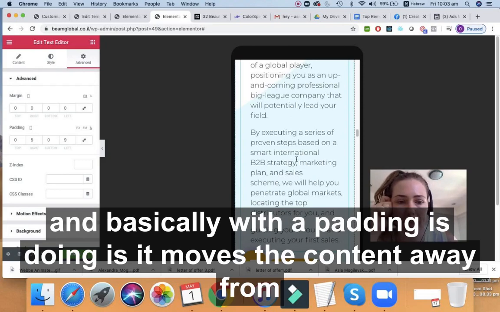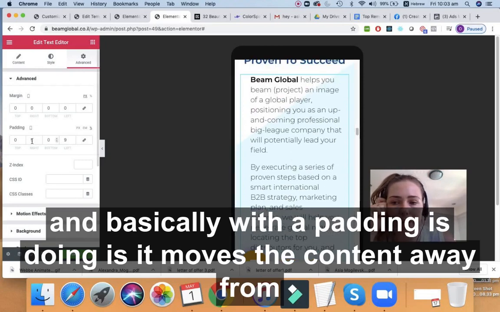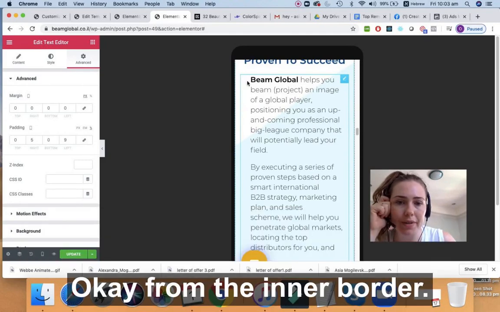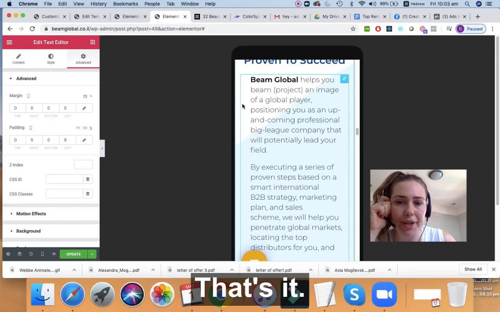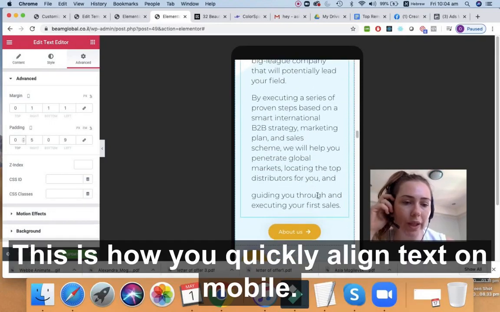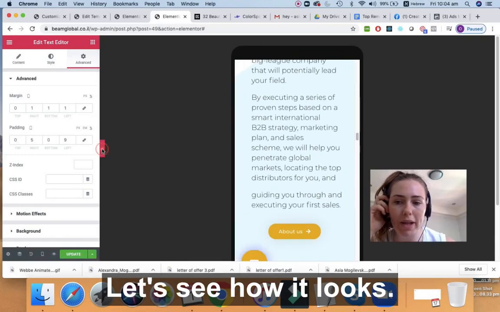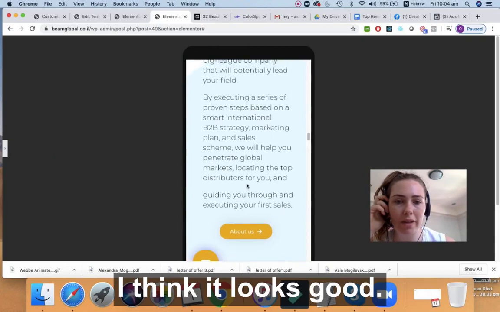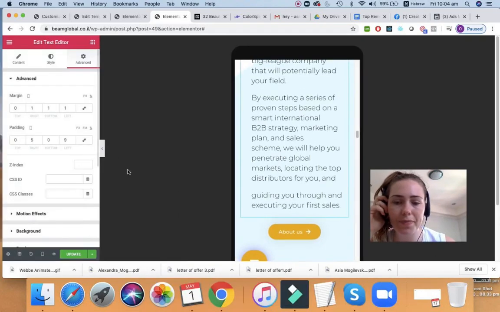And basically what the padding is doing is it moves the content away from the border, okay, from the inner border. That's it. This is how you quickly align text on mobile. Let's see how it looks. I think it looks good. That's it.